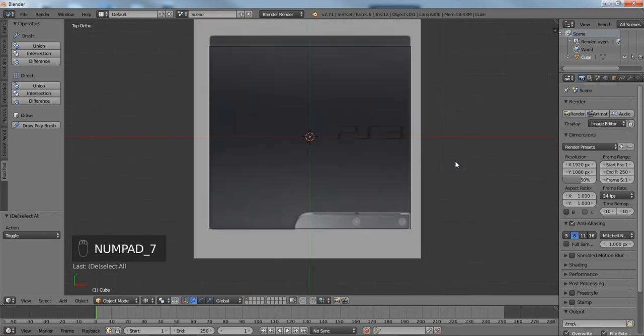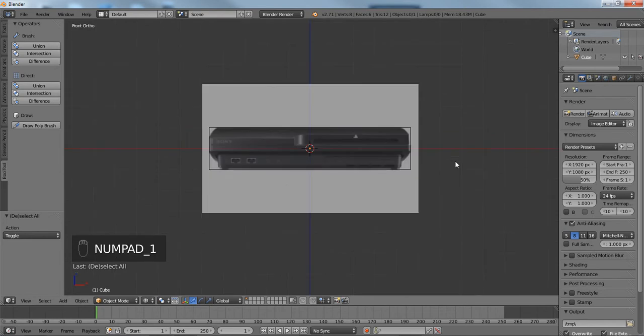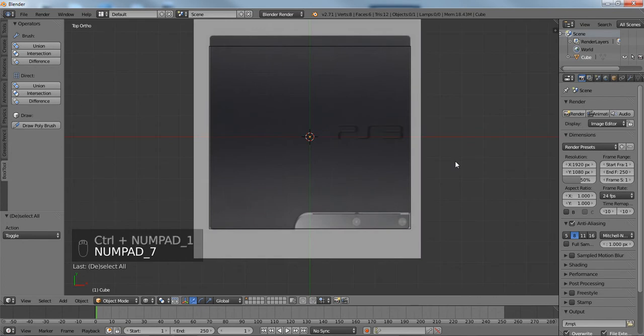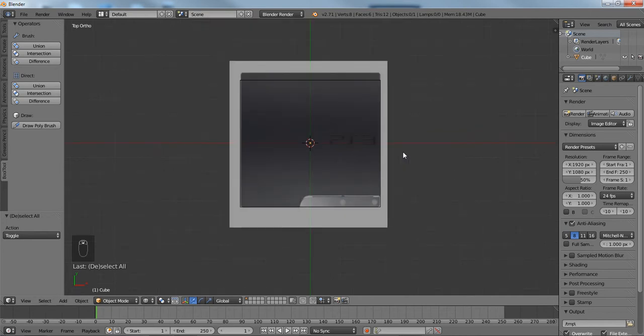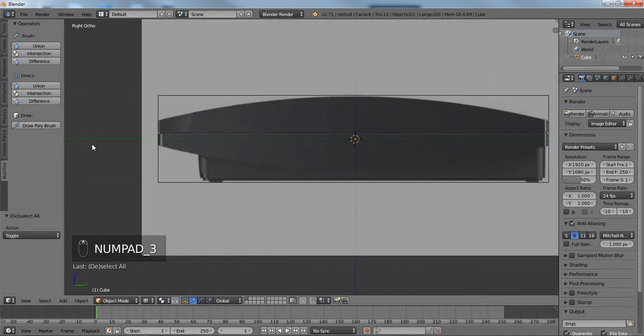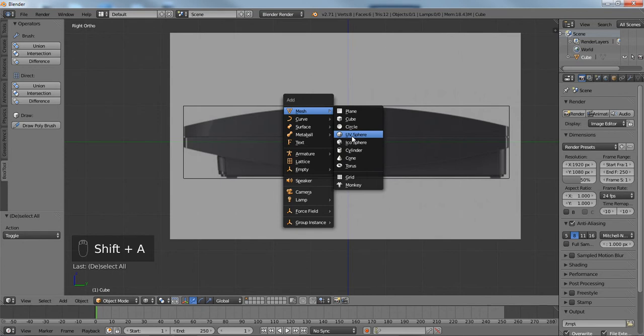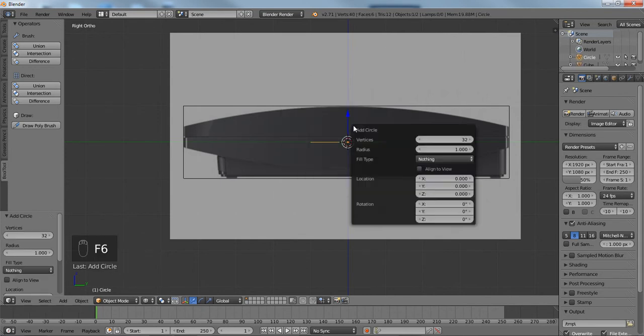and the top view. Now, as you can probably notice, some of these images aren't really lining up as I would think. I guess there's a little bit of perspective going on with the front and the back, and something's a little off with the top, so I'm offsetting it to account for both. But for our PS3, since this shape right here is more like an oval, I think a circle would be fine. Align it to our view.